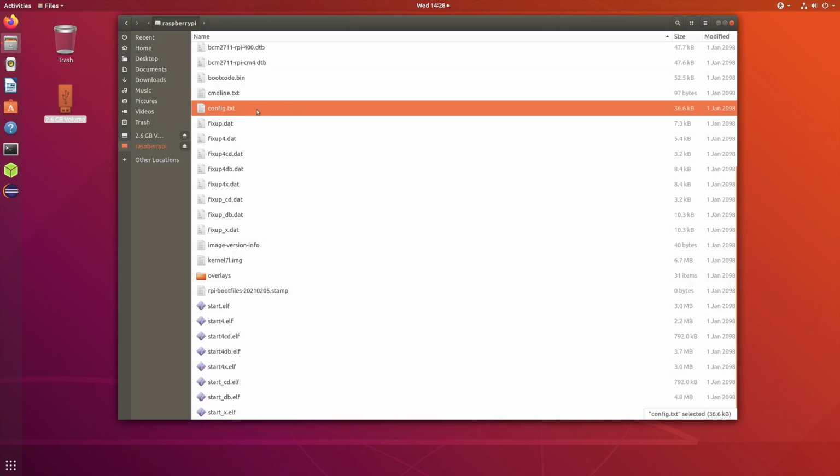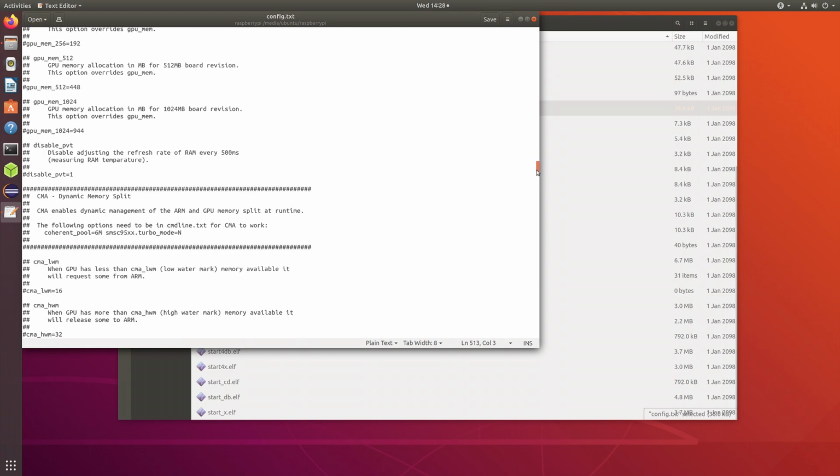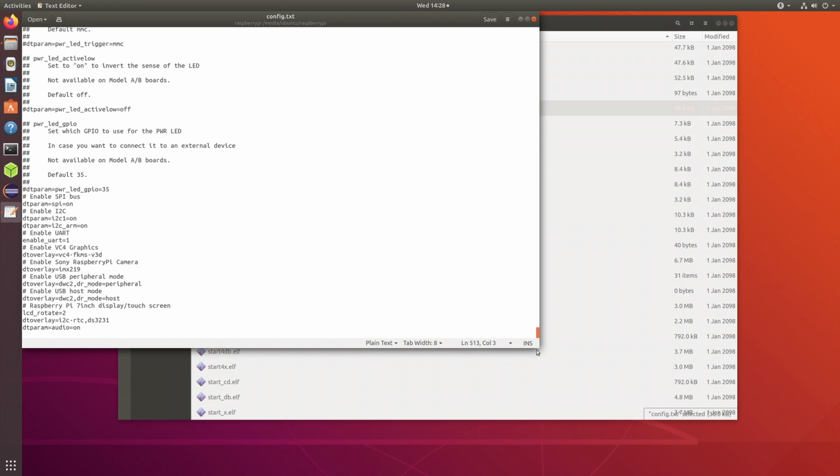And then of course you have the config.txt file, which has various settings for the Pi itself. What are the various settings which need to be used, those kinds of things. Whether the camera should be enabled, whether the USB mode needs to be enabled, whether the touch screen should be rotated, or whether the audio should be turned on. That's the kind of settings in there.